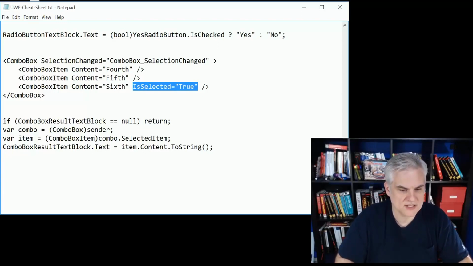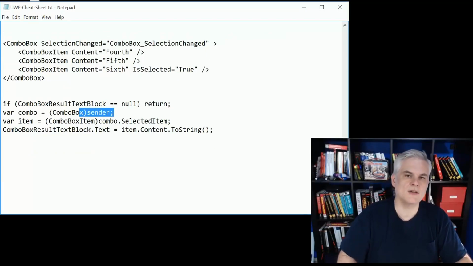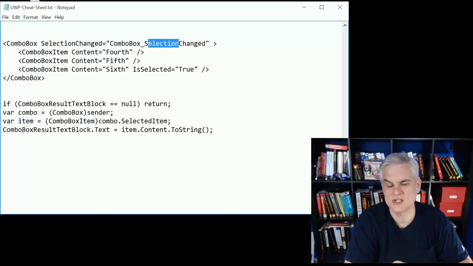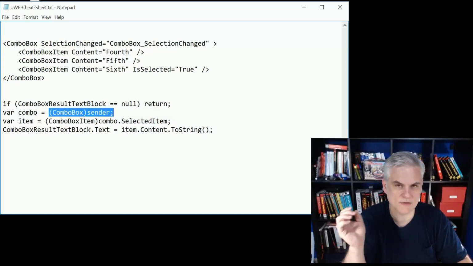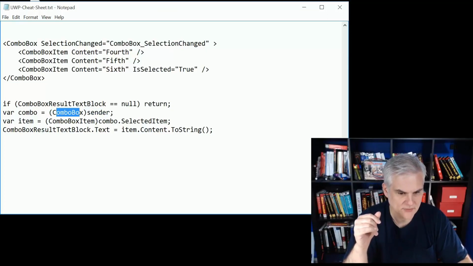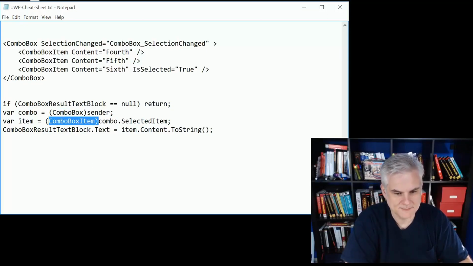To actually select an item in the combo box, we get the value that's passed in from the selection changed event. So there should be a sender and then an event args e. We're going to take the sender, whoever initiated this selection changed event, and cast that to a combo box. Then we're going to find in the combo box a selected item and cast that to a combo box item. Now that we have the combo box item, we can grab its content and print that to screen.